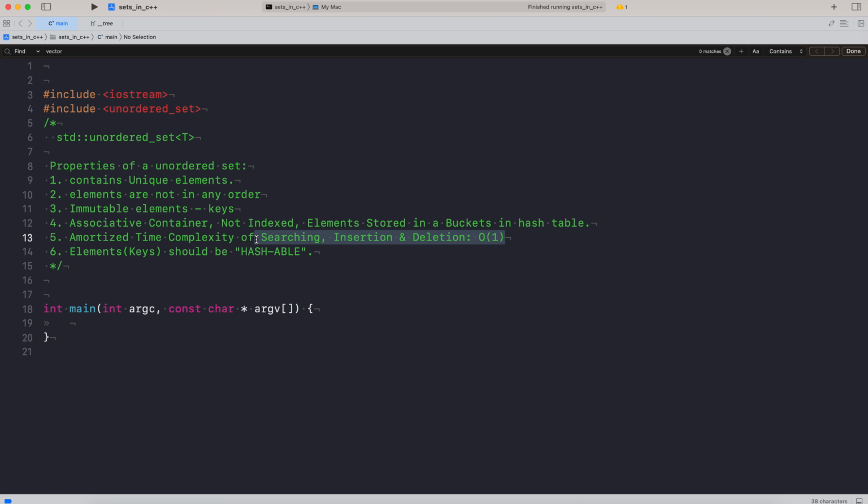Of course, I use the keyword amortized, which means an average time complexity. The reason is that as your elements or keys go on increasing, the hash table goes on growing as well, because it has to keep all the elements that you are inserting in the unordered set without too many collisions, so that it can give you an optimal time complexity. So it's an amortized time complexity, which is O(1).